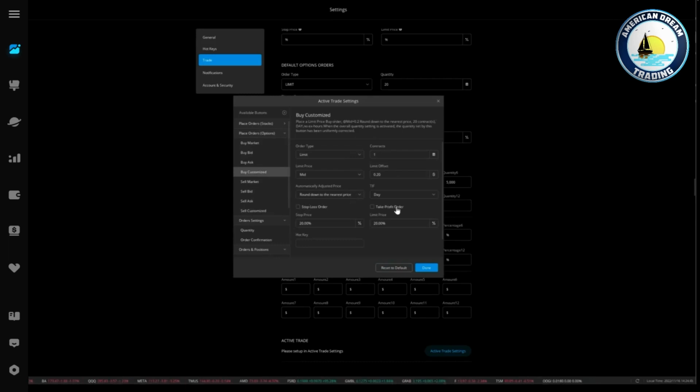If you want to stop or take profit, it's all right here. And then you do the same thing. Put in your hotkey, right? See it? What's the limit offset?